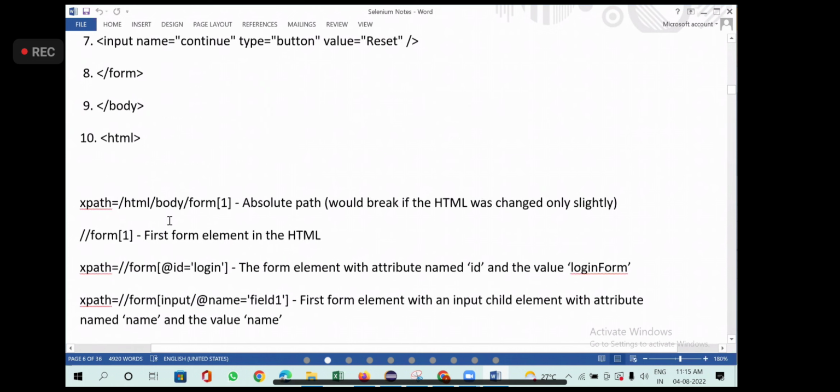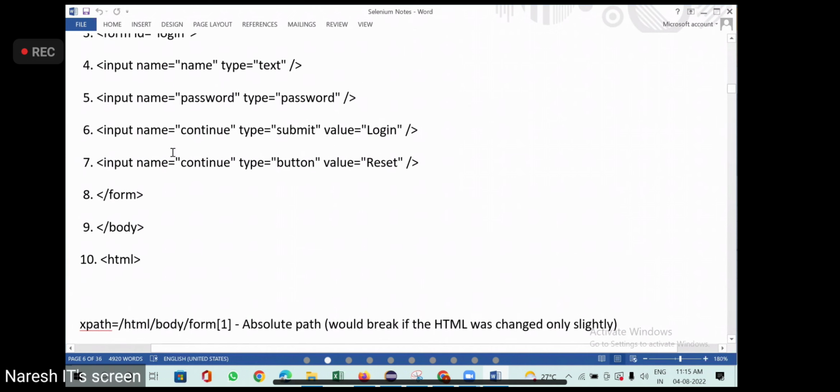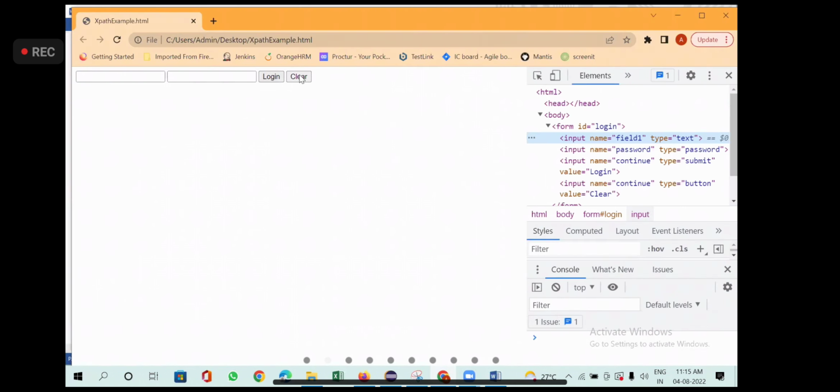Now, if you look at the fourth one, this name is also continue, and this is type equal to submit. This is type equal to button. Two fields are having the same name. What are those fields? One is this login button and the clear button. Both are having the same name, but I think here I changed it. Yeah, name equal to continue. Here also name equal to continue. How do you write an XPath for clear button?